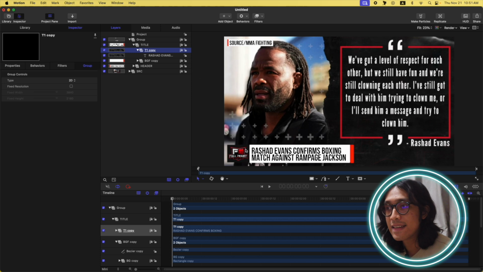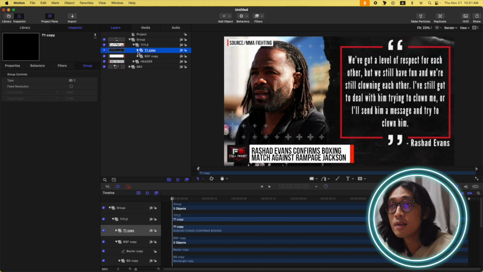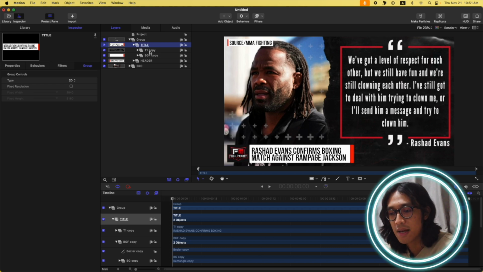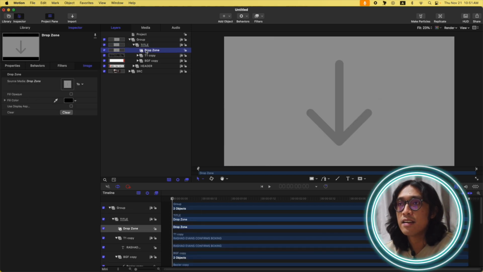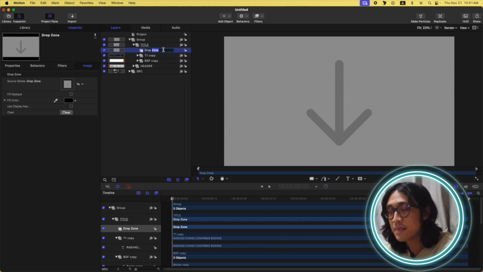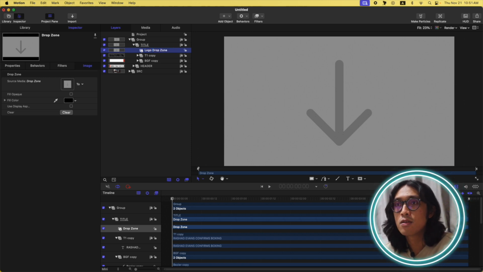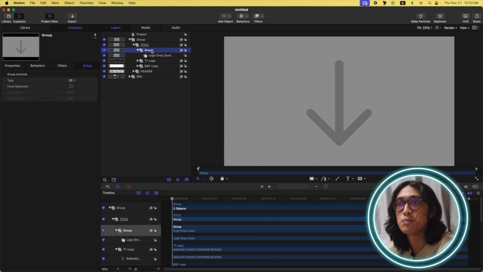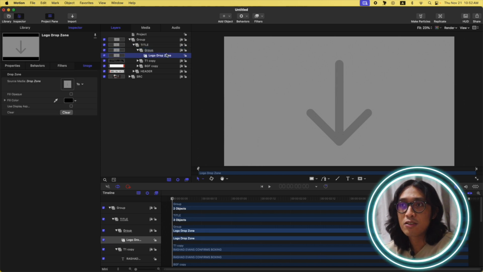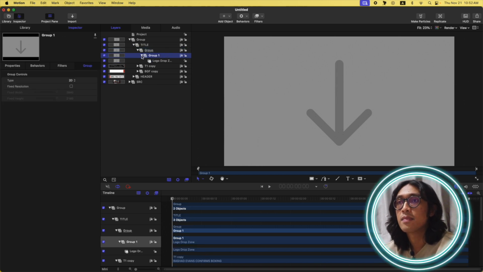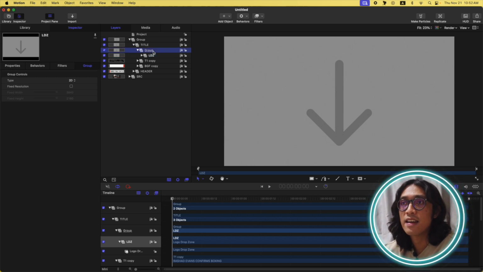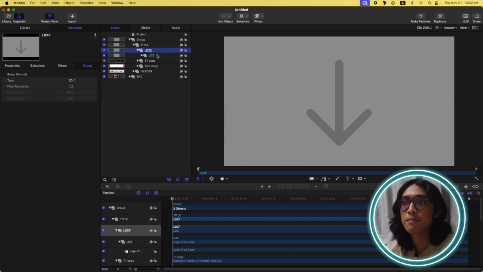Now let's make the logo area. So here on the title group, let's make a new drop zone. So Command-Shift-D. Okay, let's put that inside. Then let's rename this as logo drop zone. Then here on the logo drop zone, let's group this one, Command-Shift-G. And then let's group that again, Command-Shift-G. Then let's rename this group as LDZ and the other one as LDZ final.